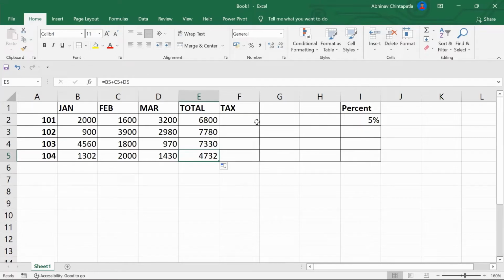Now for tax, everyone gets to pay a 5% tax. So I'm going to say equal to E2 multiplied by I2. Now I get 340 as a tax. Now if I pull this down, will I actually get the right value? No, I've got 0 because this relative referencing is still going on. E2 into I2 is fine, but E3 into I3 is not fine because I3 is an empty cell.